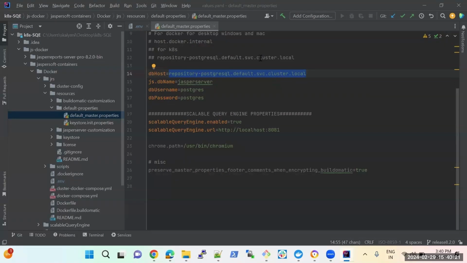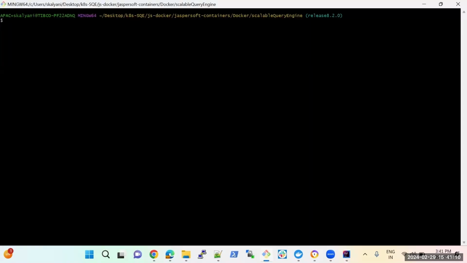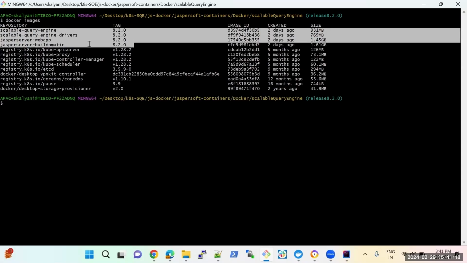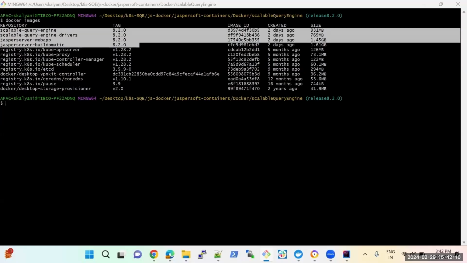I have already created my images. You can see the images using Docker images command. These are the four images which I have created for this deployment. My Kubernetes cluster is in AWS, so we need to push these images to ECR repository.